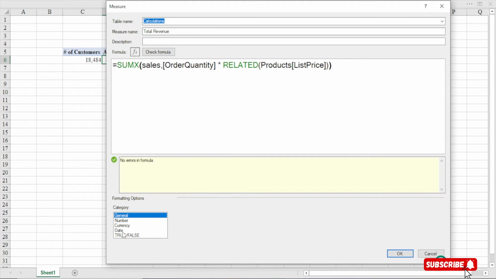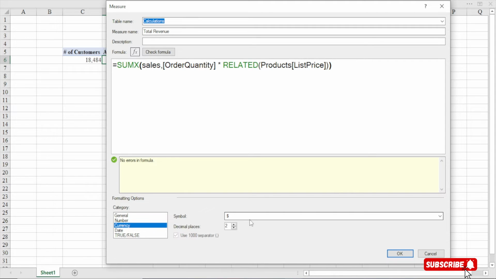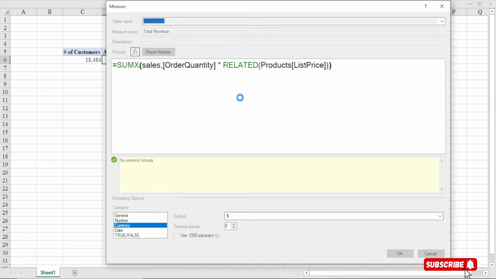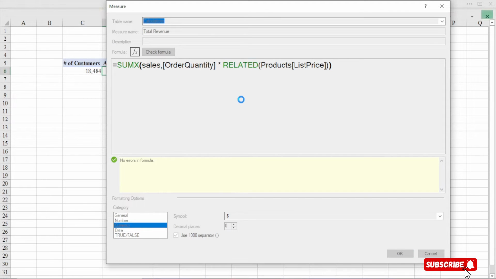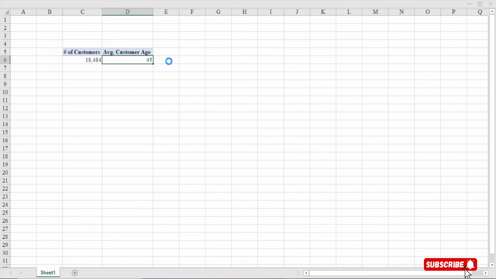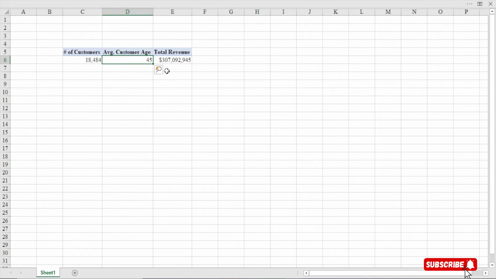Perfect. Because this is a value, let's choose currency with no decimal place and hit OK. Now you see what we will have here. Our total revenue is going to be $307 million and $92. All right. So don't worry about what we are doing, just follow what we are doing. I want us to write all the DAX calculations before we come to the dashboard.